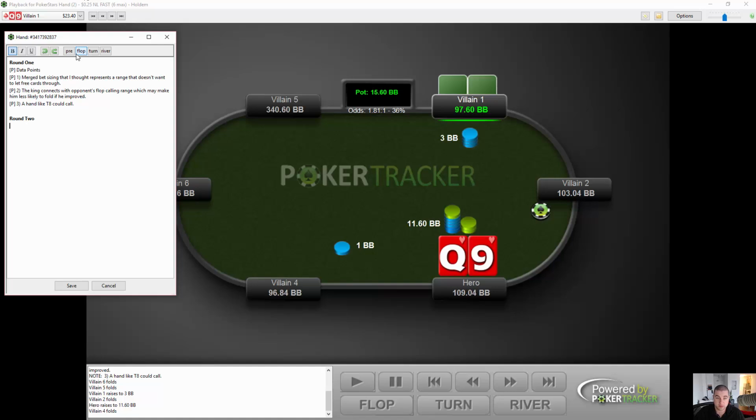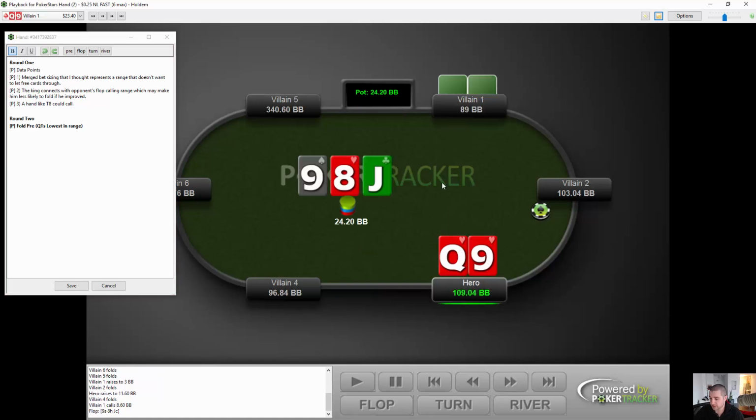So again, we'll just do a little note. Fold pre, king queen 10 suited. And just typing that out and reminding myself, all right, versus cutoff open, queen 10 suited is my lowest 3-bet. All right, anyway, not a huge mistake. C-bet standard, that's fine. We turn equity.